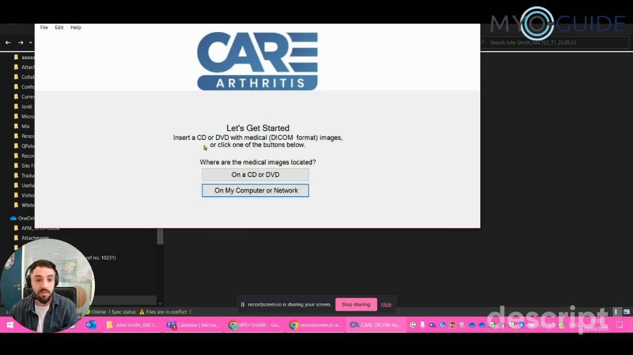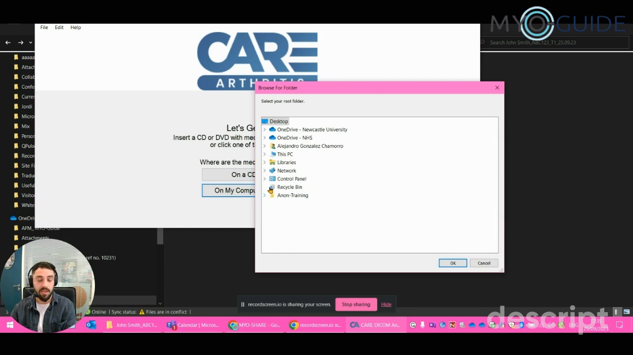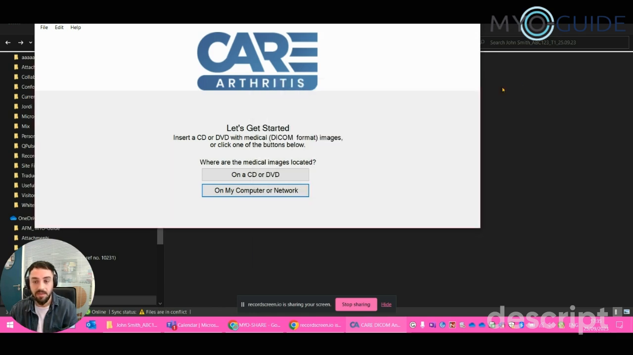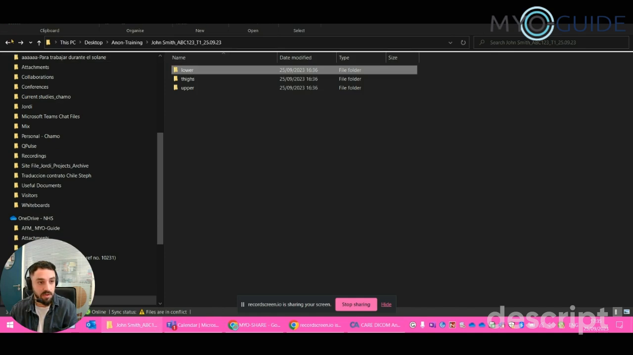It's asking me first where my DICOMs are, on a CD or in my computer. In my case, I have them in my computer, on the desktop, in this folder that I created. Actually, I wanted to explain another thing. Something that this software doesn't do is anonymize the name of the folder. So I will have to rename it myself, because in this case it contains the patient name. So I will just call it patient 1.